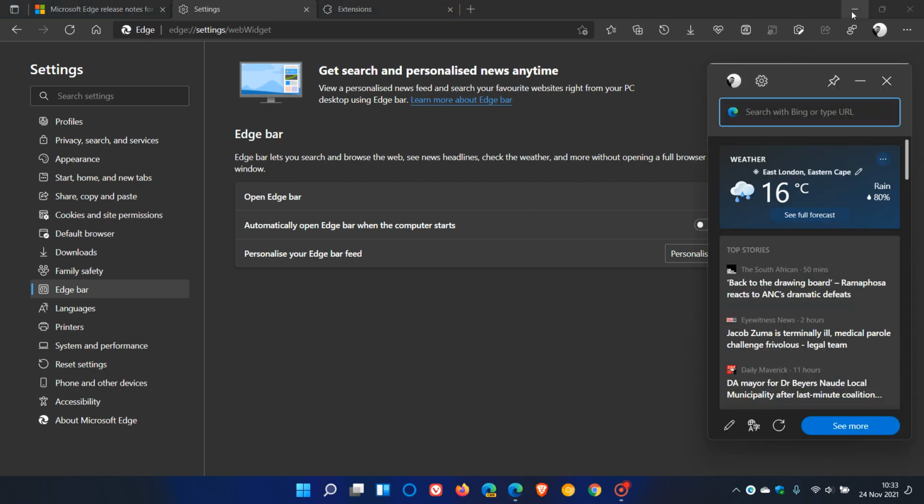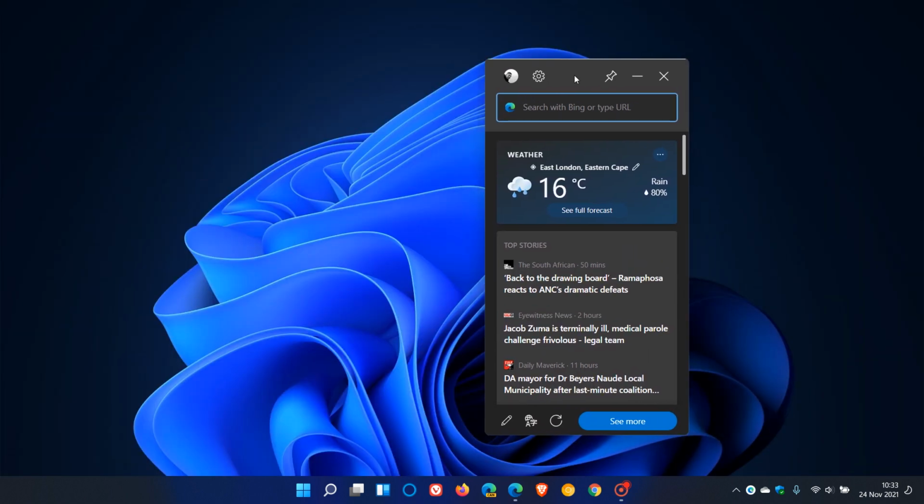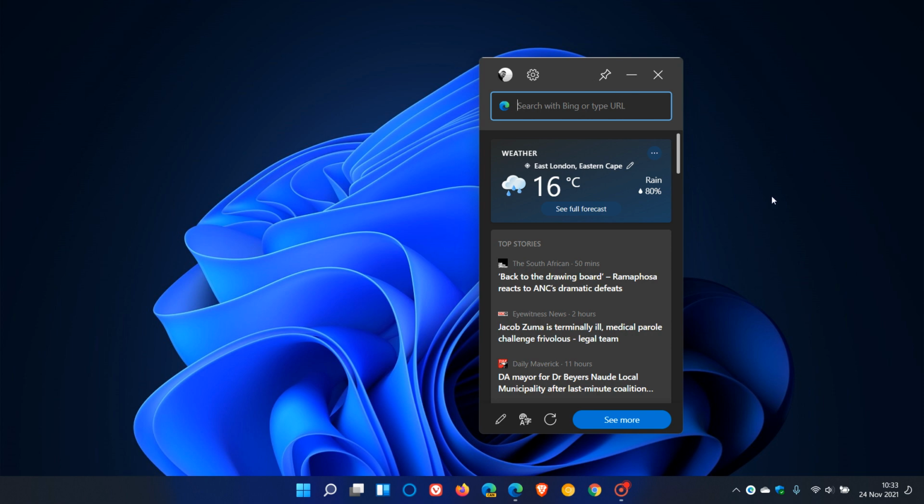And as I say, I'm not going to get into this in this video. I will leave that link down below, and that's the Edge bar, which is basically very similar to the news and interests feed in Windows 10 and the widget in Windows 11.